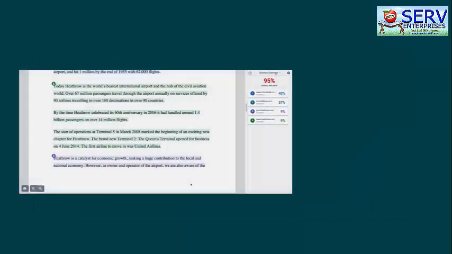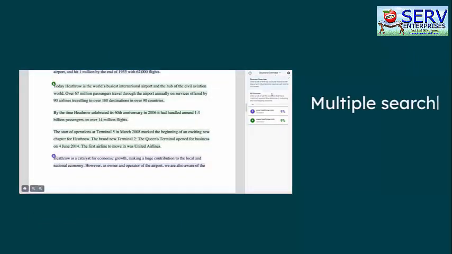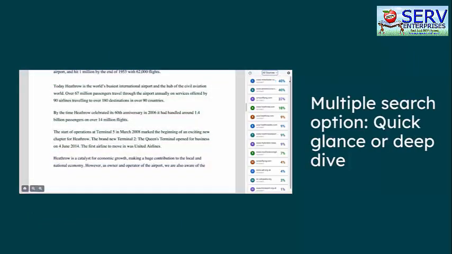You'll find multiple ways to check sources. Search by priority for a quick assessment, or switch to the All Sources view for a deeper dive.